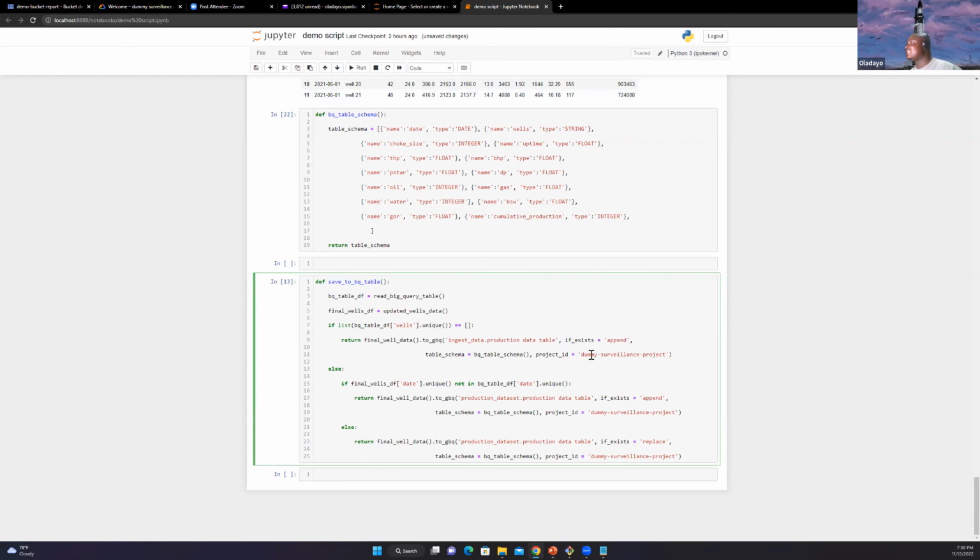And if it exists, I said it should just append, but we don't expect anything to be there. So I just put a 10, and then I define the table schema to be this, and then the project ID is this. Now, what if we have data there and it's new data that is coming in? It checks for it, and then it just appends also. But what if it's data that has already been ingested and we made some changes? I said it should just replace.